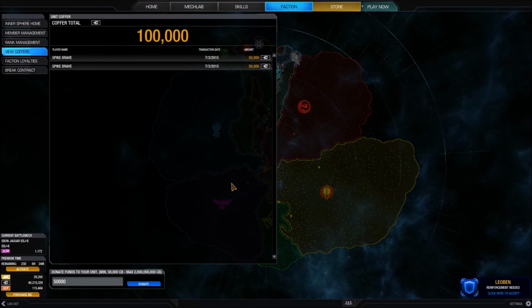So this has been a look at your unit coffers, how to add money to them, and what you can do with that money after you've added it.